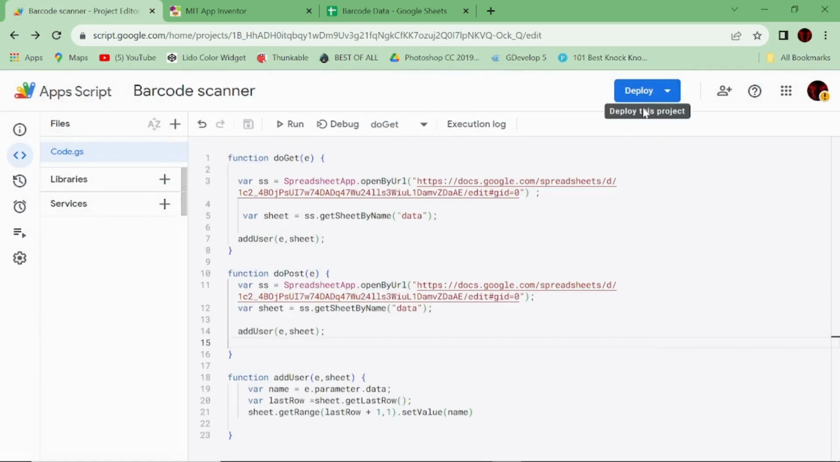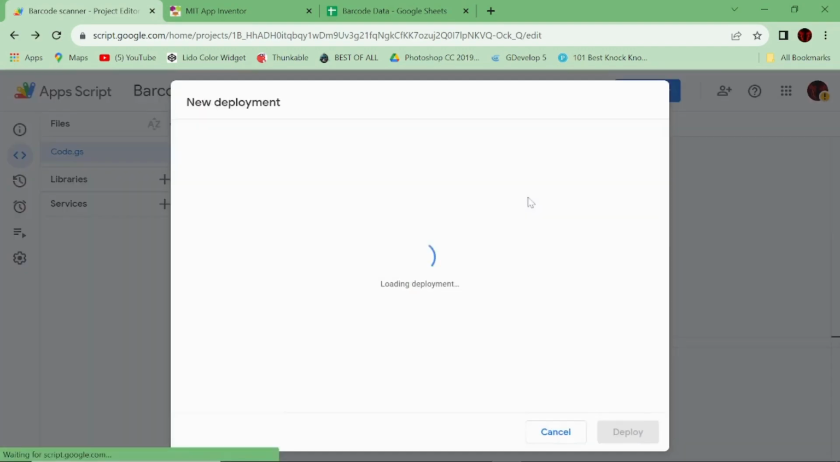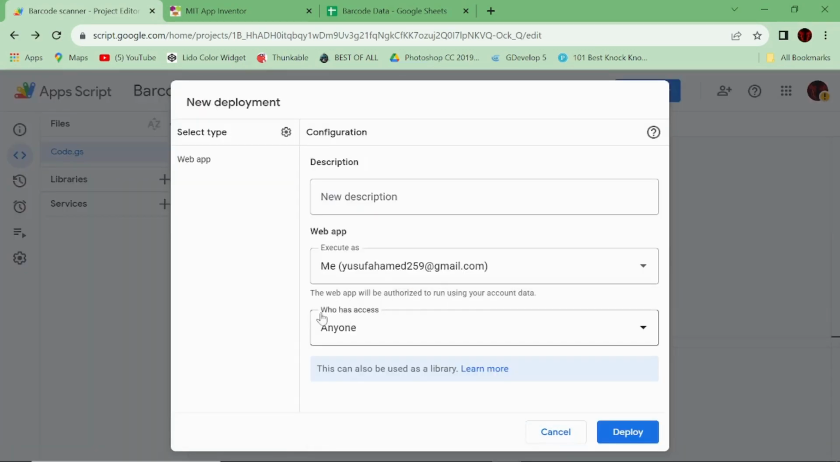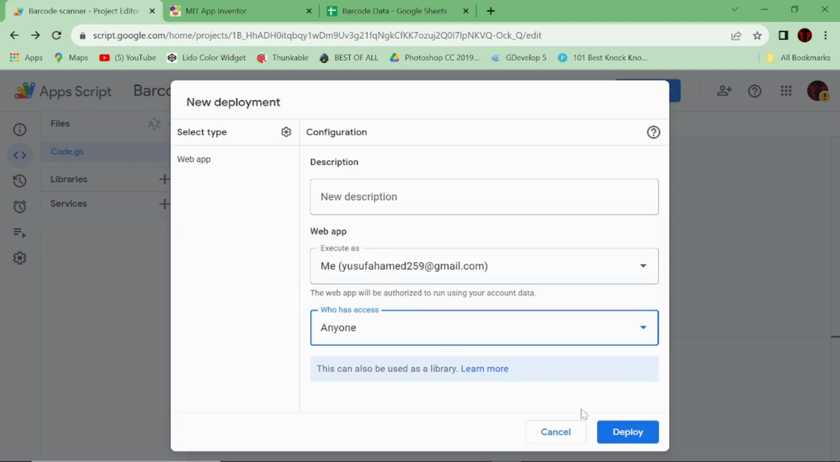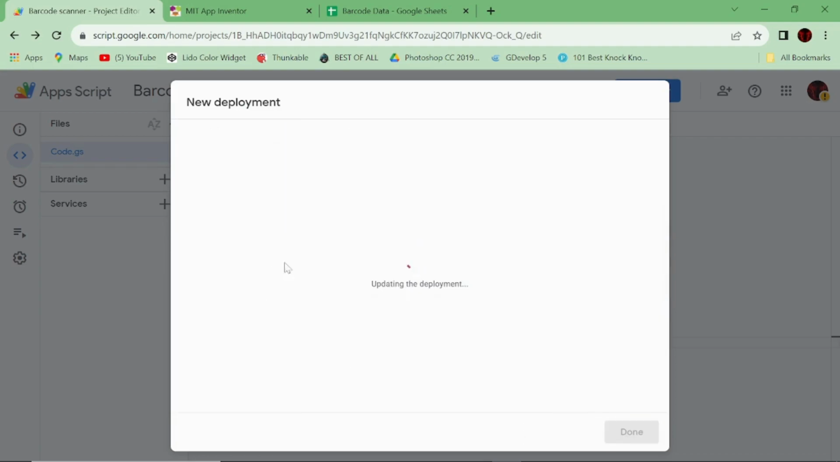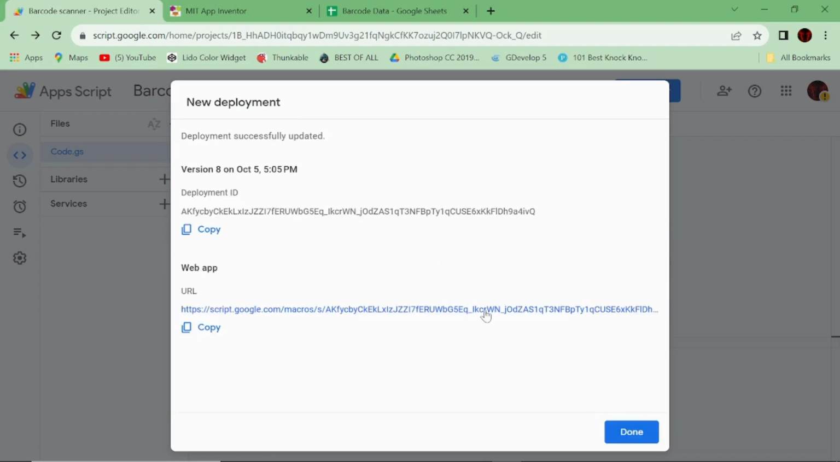We'll go back. Deploy, New deployment. After it comes here, who has access? It will be only myself. You should put it as anyone and then deploy it. Here it will show updating deployment. The link will be here. You should not copy the deployment ID. You should copy the web app URL's link.